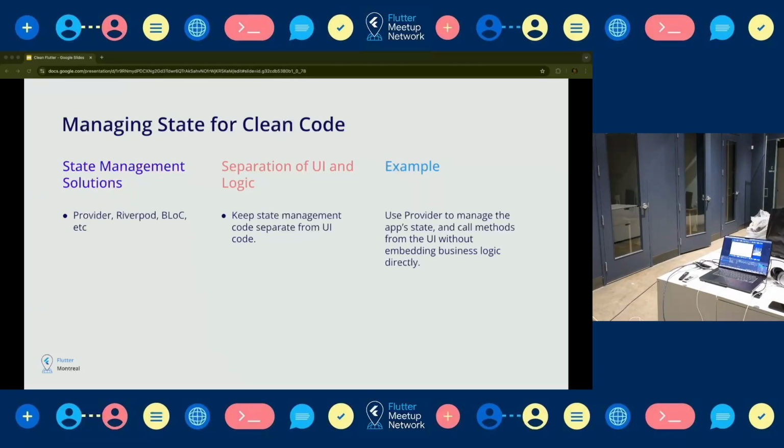For example, using Provider allows you to manage state in a central location. UI widgets simply subscribe to changes and rebuild when necessary. This separation not only aligns with clean code principles, but it makes it much easier to test your business logic in isolation. As you integrate a state management solution, think of a way where you can reinforce the division between app presentation and the underlying logic.